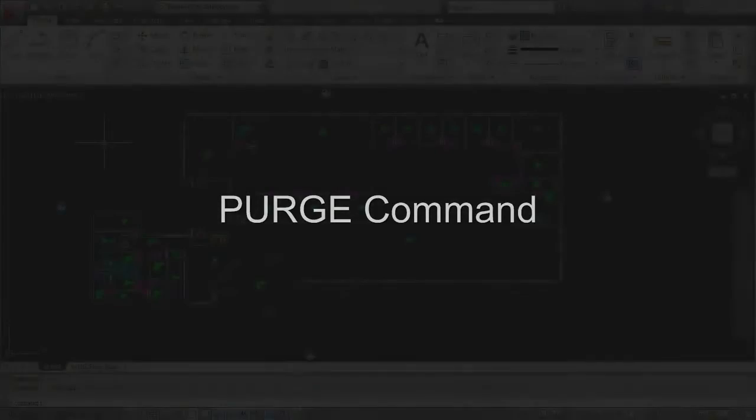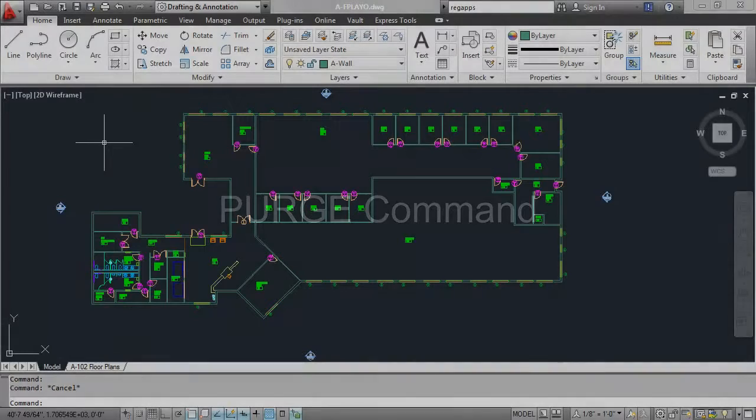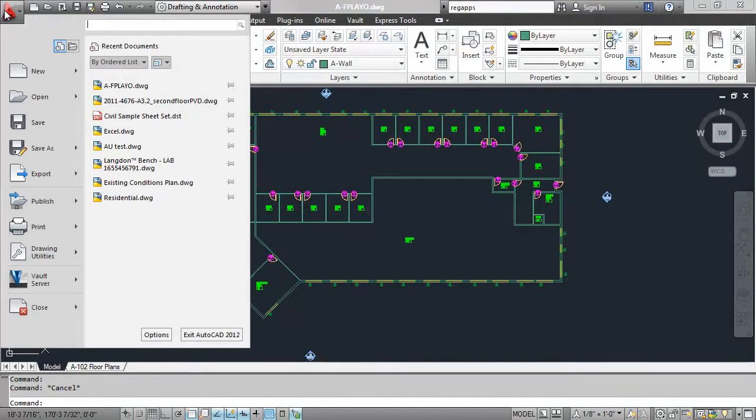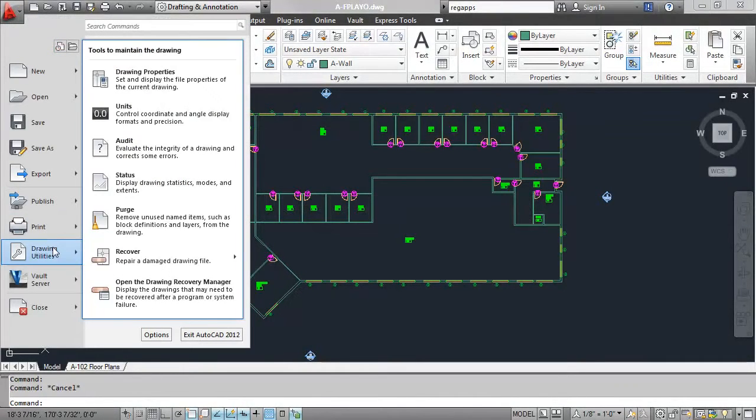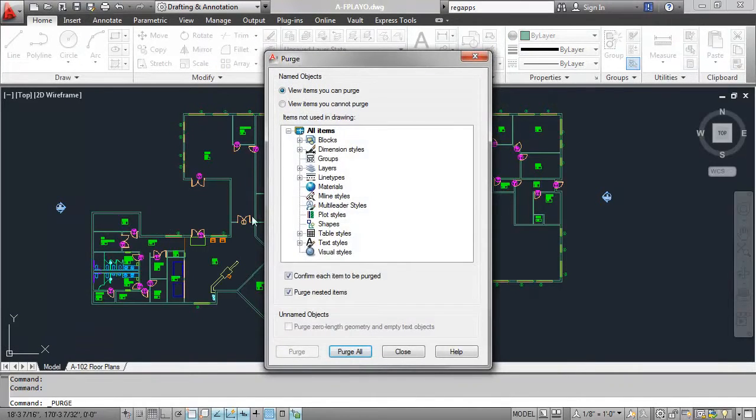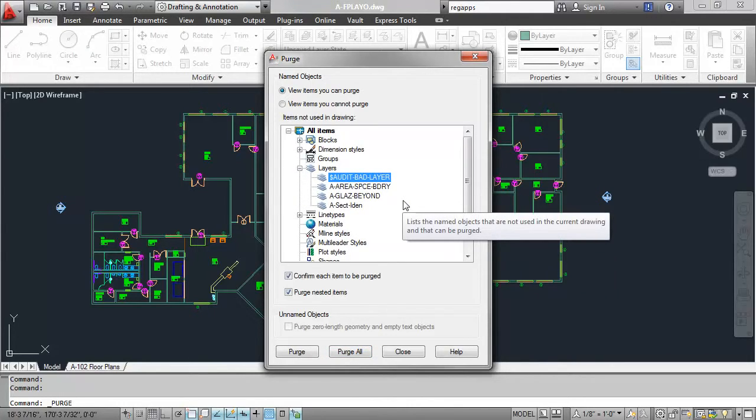With any potential drawing errors out of the way, the final operation we recommend is to purge your drawing. To do this, we'll revisit the application menu under the Drawing Utilities heading and select Purge. The Purge dialog will open to display a list of any unused named items such as blocks, layers, and text styles within the current drawing.